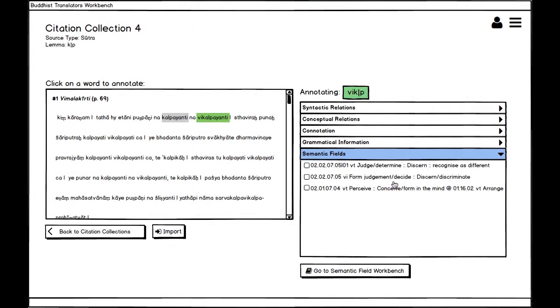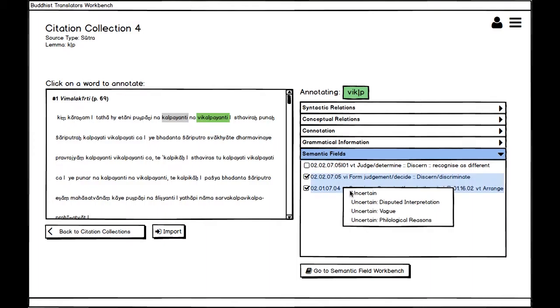We may decide that "form judgment, discern, discriminate" and our custom field capture the meaning of our word. However, we really do not have enough context to be certain about the specific semantic nuance of vikl̥p here. It is good practice, then, to mark these semantic fields as uncertain. Uncertainty takes many forms. In our case, it is due to vagueness, and we select the corresponding option. Now that we have finished annotating this citation, we may want to save our work. The software automatically saves our work on the BTW server, but we may also want to download our annotated citations in order to load them in other applications that process syntactically and semantically annotated documents.